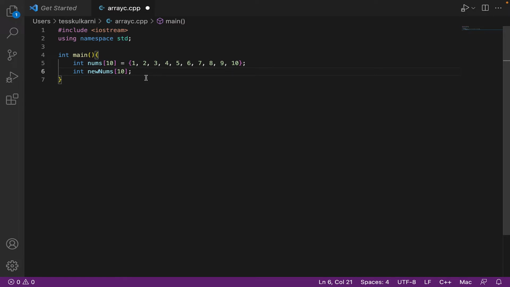So, if I wanted to assign the value 10 to the slot in this array that has the index value of 0, then here's the code that I would write. I would write new nums, open square brackets, 0 is equal to 10. That's all. Now, the first item in the array new nums is 10.